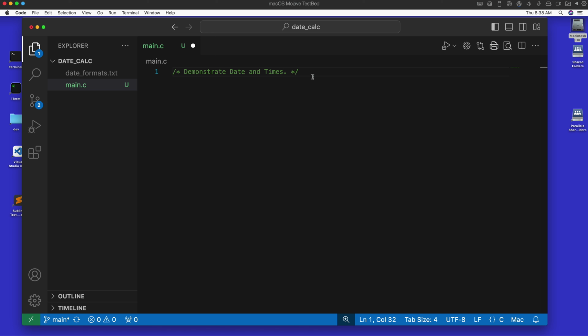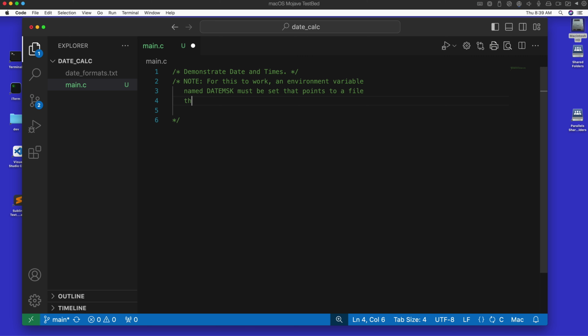And I guess I could just come on down here one more time. I'll do it this way. So note: just to be clear, for this to work, an environment variable named DATEMSK must be set that points to a file that contains date format elements. I should say patterns.